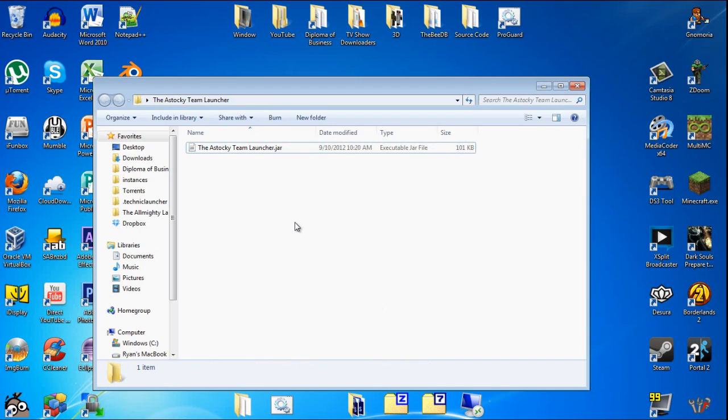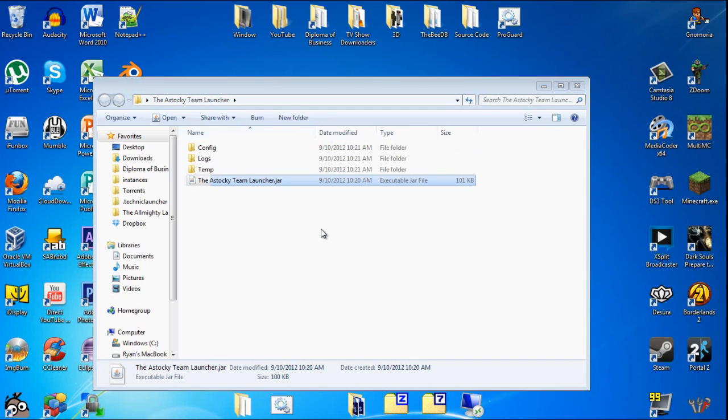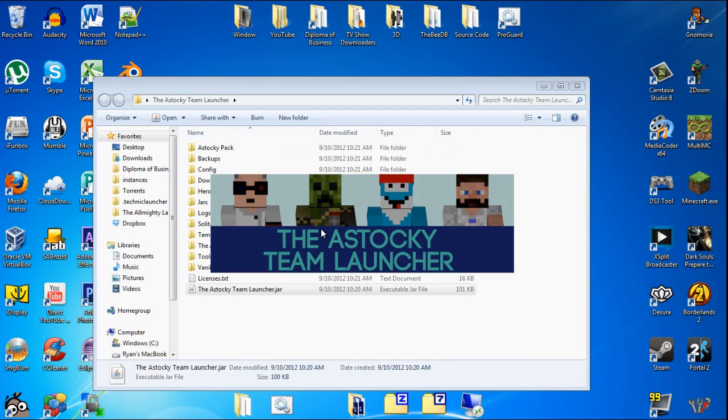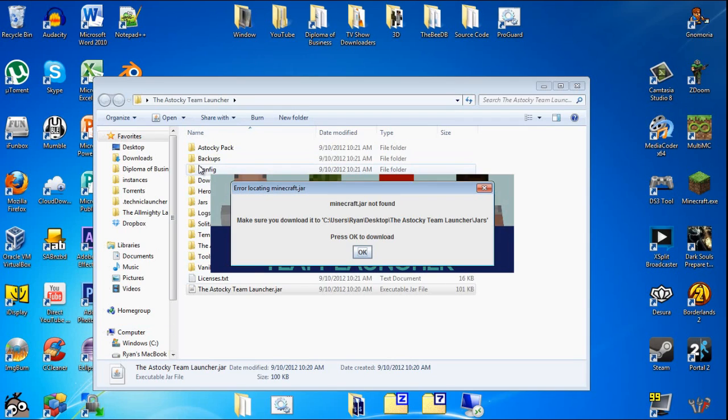Alright, so now to run the launcher, you just double click it, and that will start everything up. We start with this new splash screen that's going to show up saying that it's launched and getting ready. Now it's going to create a whole bunch of folders in the background. You can just ignore them for now. And if it's your first time running, it's going to say Minecraft.jar is not found.